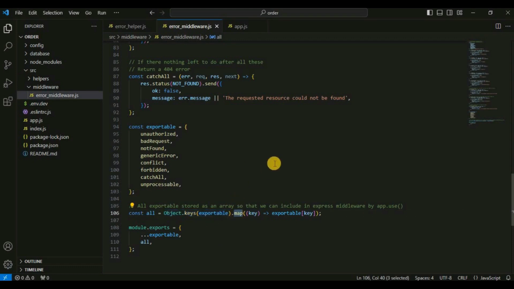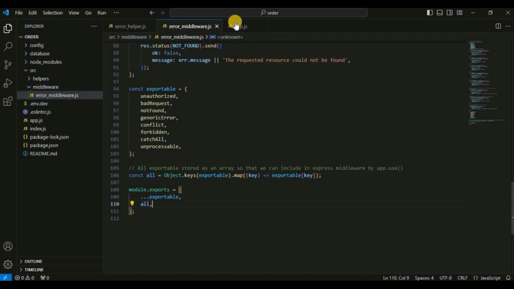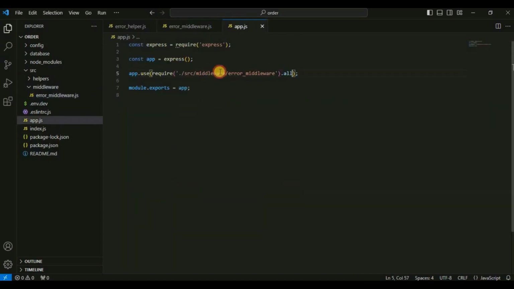This map function is used to iterate over these keys and access the corresponding functions from the exportable object using these keys. The result is an array called all that contains references to all the functions defined in the exportable object. This can be useful when you want to include these functions in the Express.js middleware. So we did the same here. You can see we did it here in the Express.js middleware.